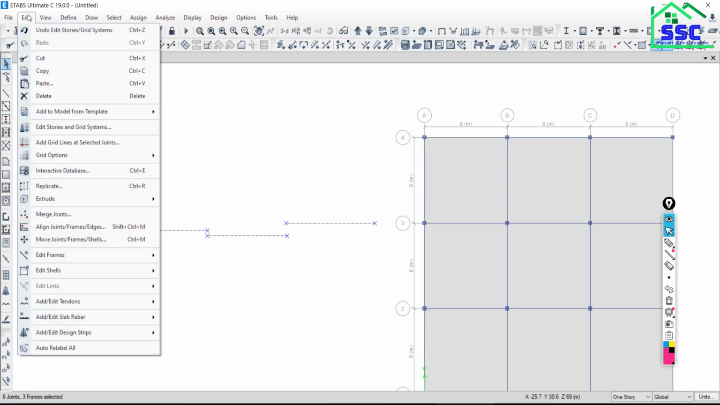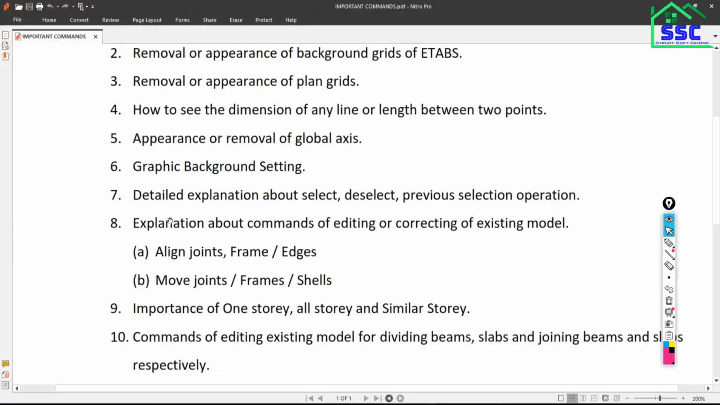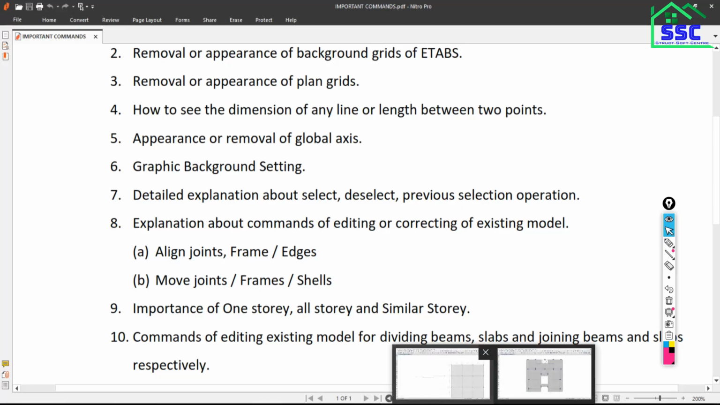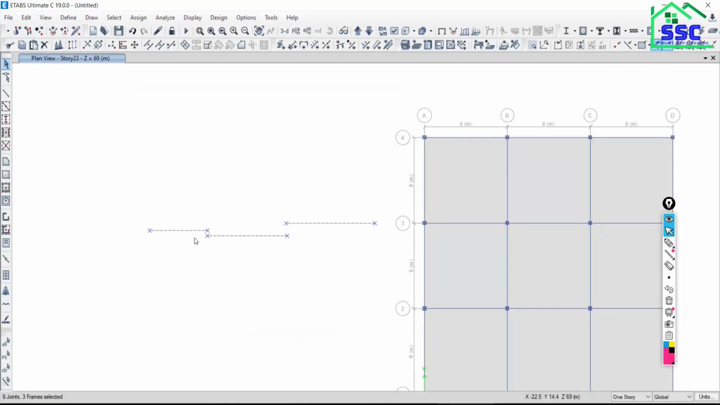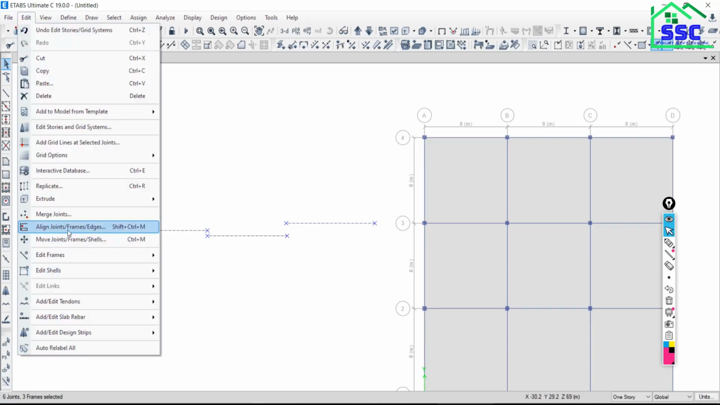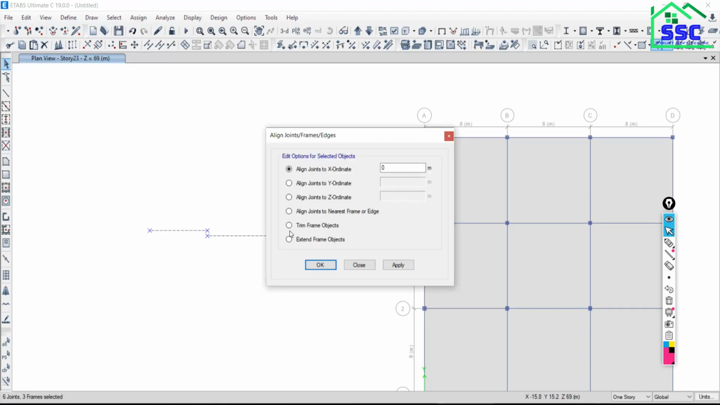So go to Edit and here Align Joints Frame Edges. That's actually the main point of our discussion: Align Joints, an explanation about the commands for editing and correcting an existing model. So in our example joint and frame are there. We go to Edit, go to Align Joints Frame Edges, and click over this option.